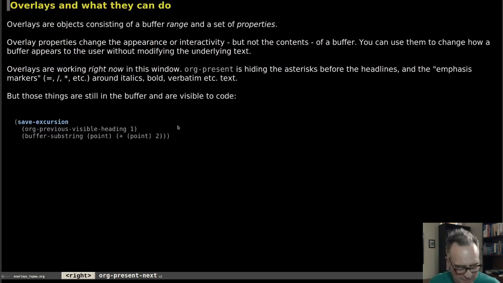First of all, overlays. What are they? They are objects consisting of a buffer range and a set of properties. That means that they cover a region in a buffer. The properties can be a certain set of special property names, in which case they can be used to cause special effects in the buffer, but they never change the underlying text. You can use them for things like hiding things.